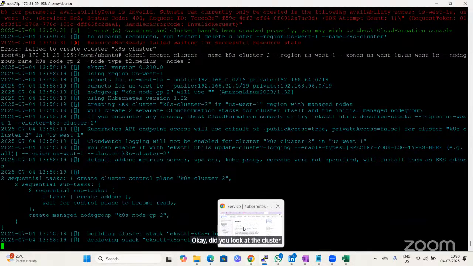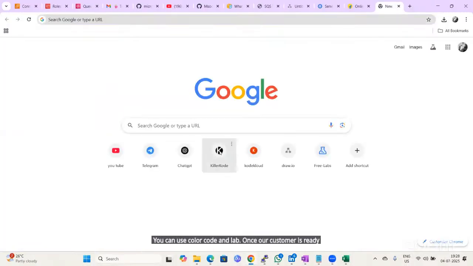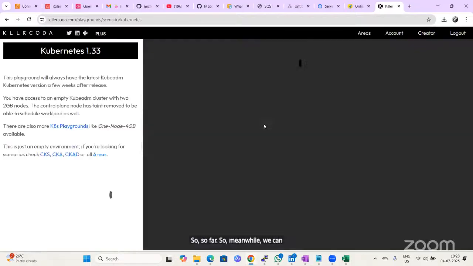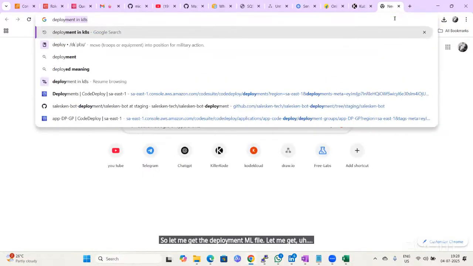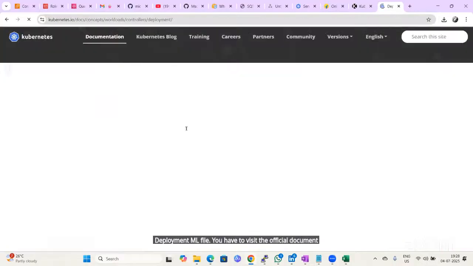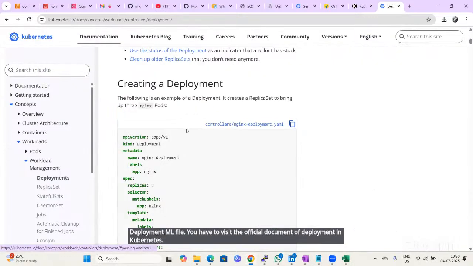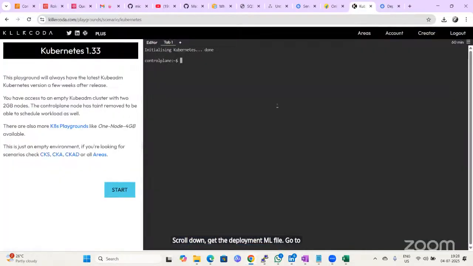So meanwhile, go for the service. How to create the service? You can use Killer Code Lab. Once our cluster is ready, then we'll go for the cluster. So meanwhile, we can continue with the Killer Code Lab. Let me get the deployment YAML file. Just visit the official documentation of Deployment in Kubernetes, scroll down, and get the deployment YAML file. Go to the Killer Code Lab cluster.